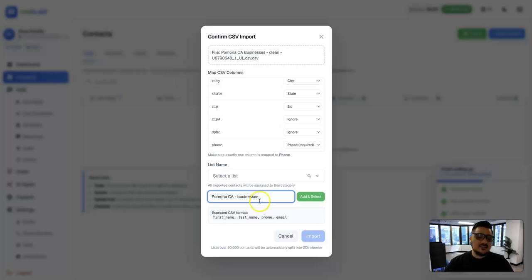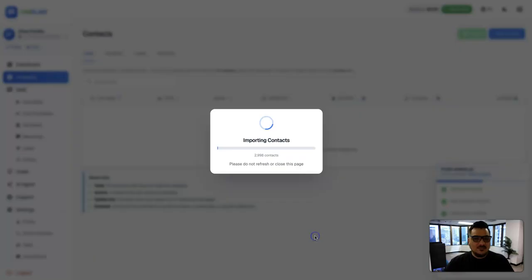Businesses. This is important: you should start with a clean slate when you're importing your contacts. A lot of times people just import and don't add a list, or they don't keep track of the list. So this is what is currently in their CRM. So we're just going to put Sonoma, California businesses. It created the list. And then I'm going to hit import.